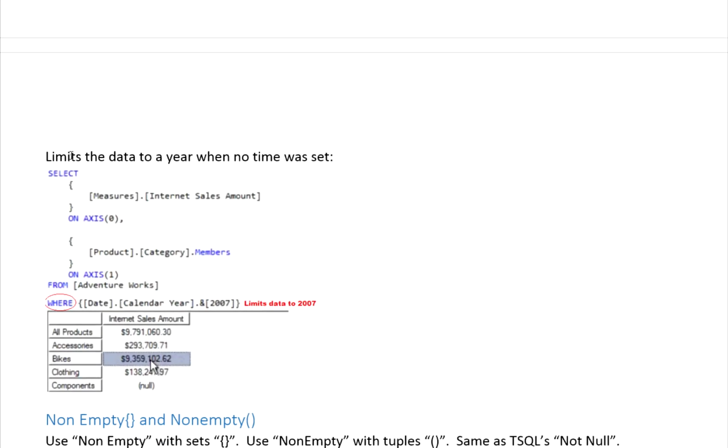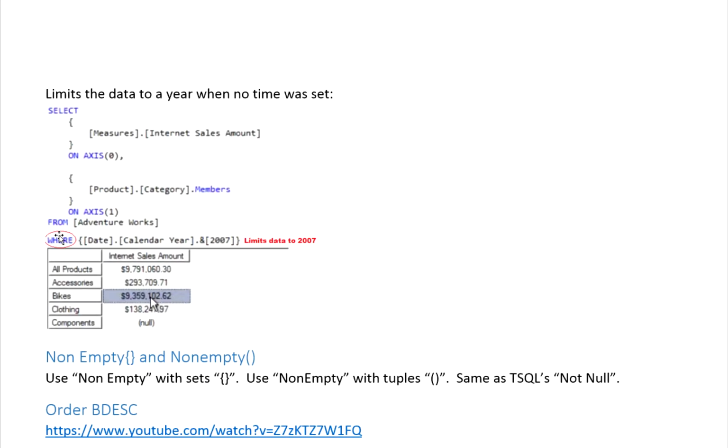Okay, limit the data to the year. So here we're going to use the where clause, but we're going to use it in a limiting fashion. On the columns we have the internet sales, which is a measure, and on the rows we have the category members. Now we've overridden the default measure, but we would get all of the years the way it's written here, because we didn't say anything about the years. And remember, we get all of everything that we don't specify. So if we want to specify a particular year's data, we can do that in the where clause and state the year, and now we'll only get the data for this particular year.